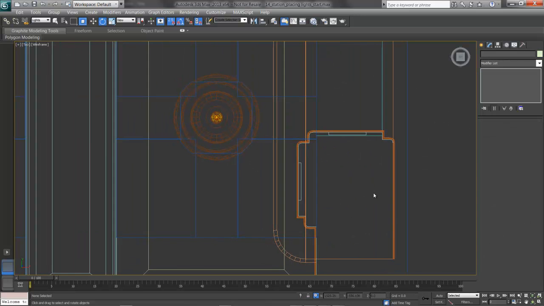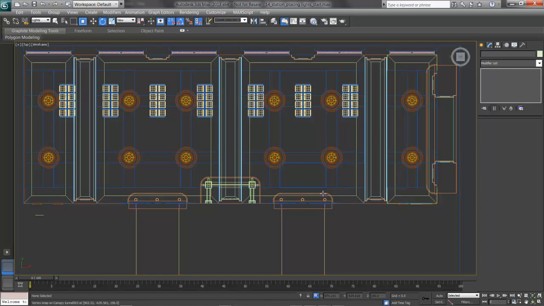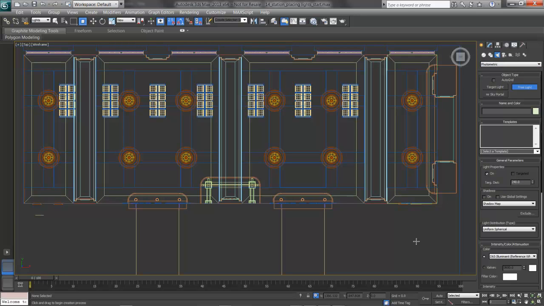Now I'll get my spotlights in. I've got spotlights here in the tunnel entries, and they'll be a nice accent point. I'll click on Create and go back to my photometric lights and choose Free Light. Really, you can work with Target or Free. It just depends on your personal preference and how you'd like to manipulate it.